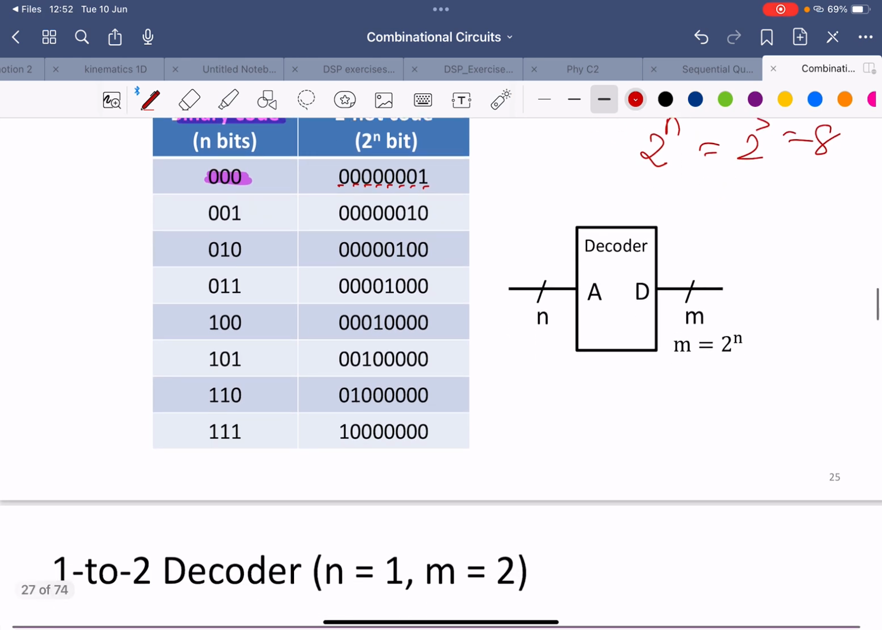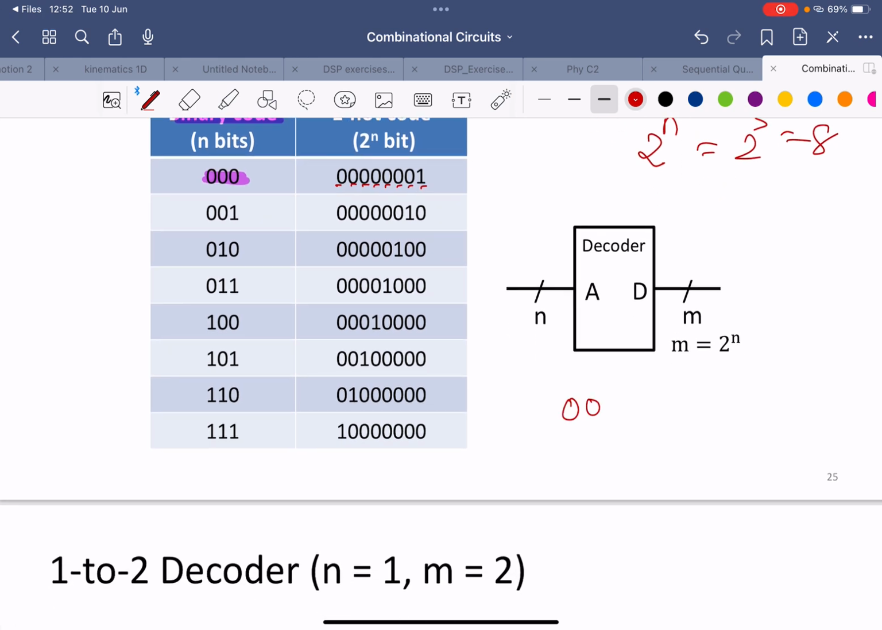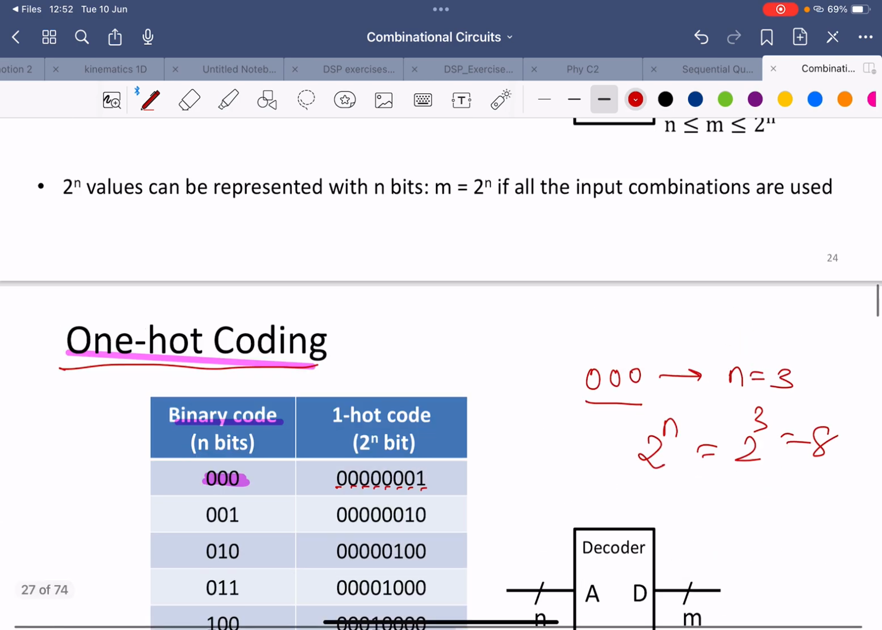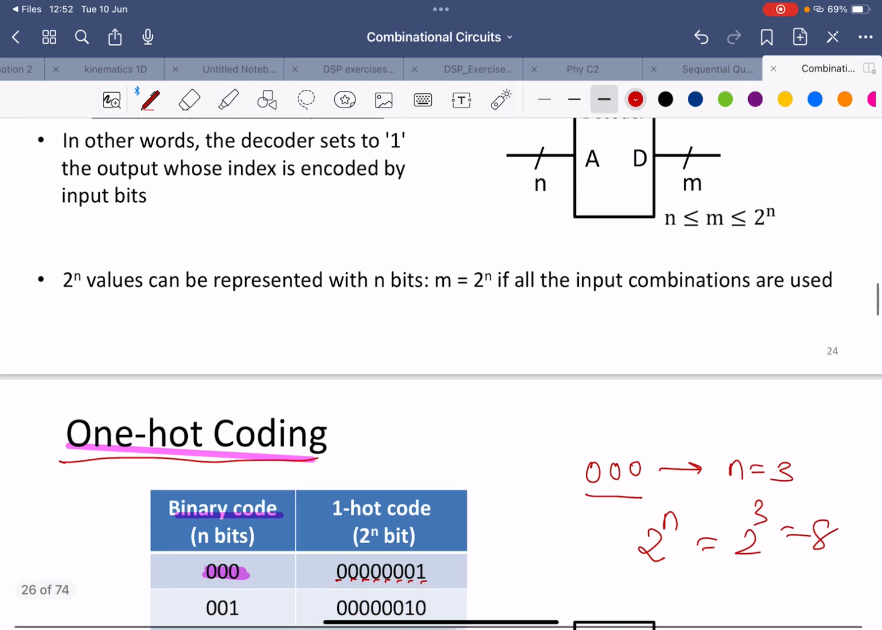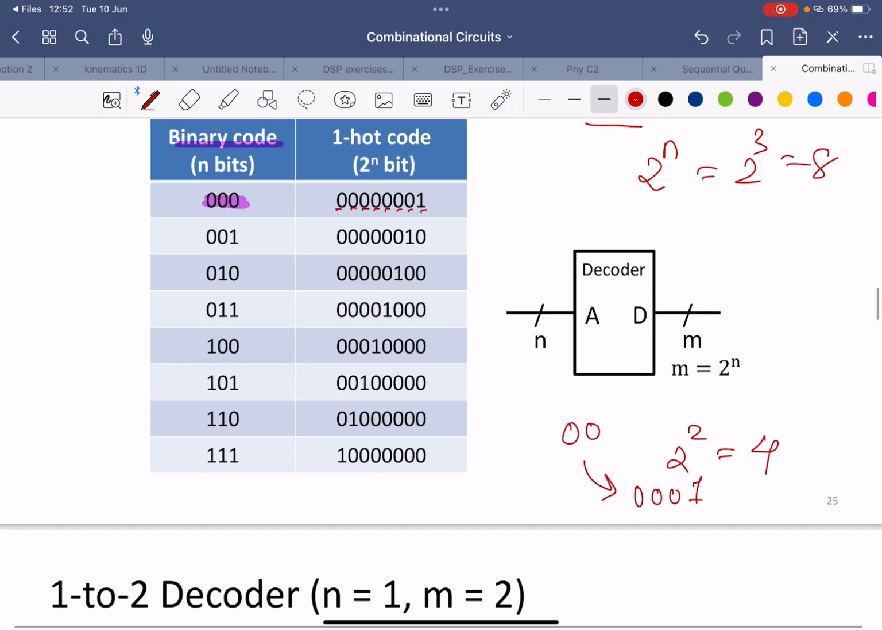If I ask you, there are two digits, how many digits will be there in the one hot code? 2 to the power 2 is 4, so this will be 0001. That's why I wrote 0001. Now you understood the formula for converting to one hot code. If there are 3 digits, you represent 00000001, like 7 zeros and a 1. Then the next has the 1 shifted one place, and there is no second 1, just a single 1, right?